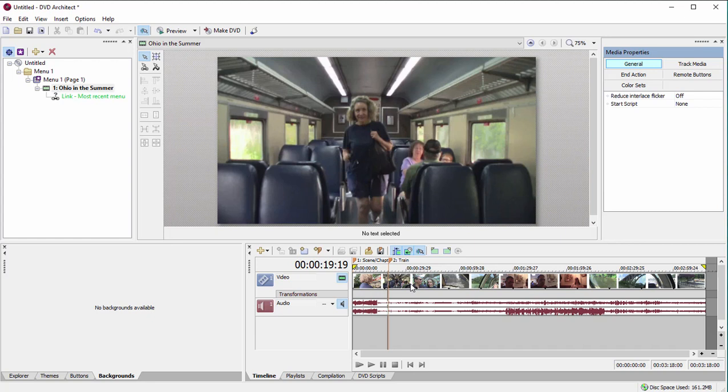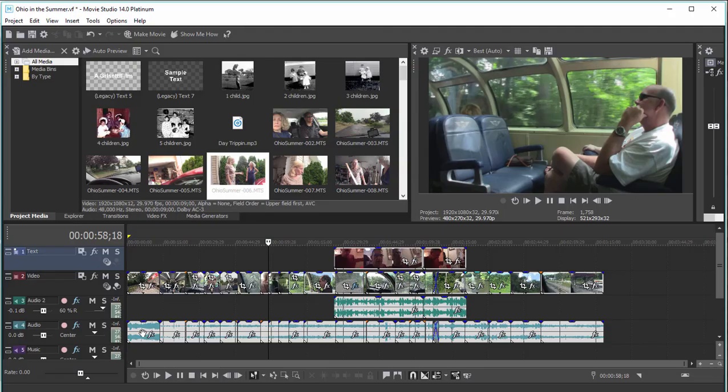You can add scene and chapter markers in your original movie in Vegas Movie Studio and then port them over to DVD Architect, and they will remain embedded in the movie. Let me show you how that works. Let's go back over to Movie Studio Platinum.